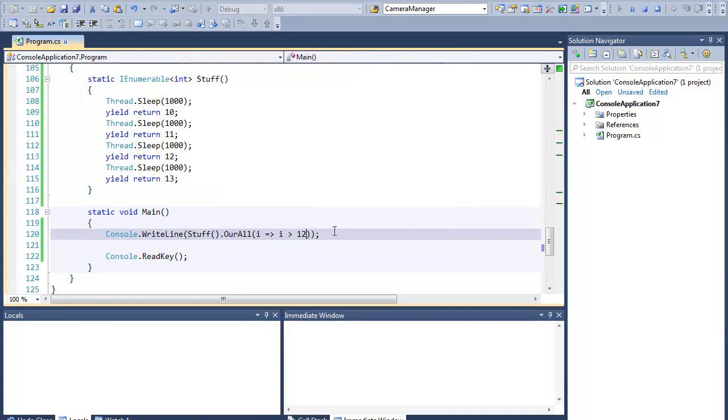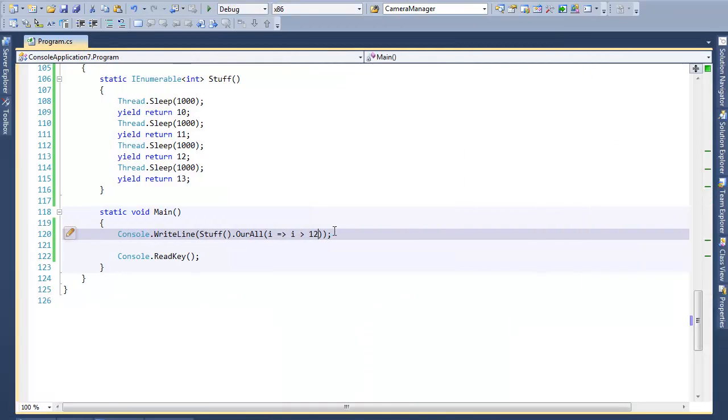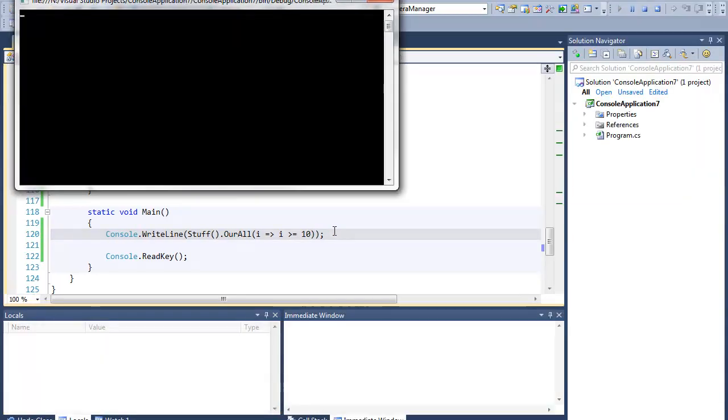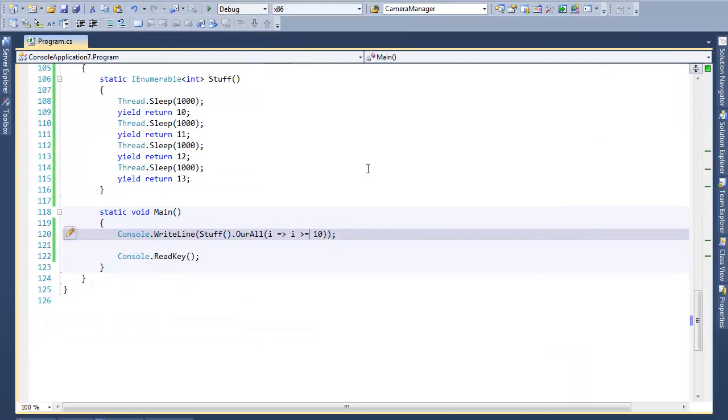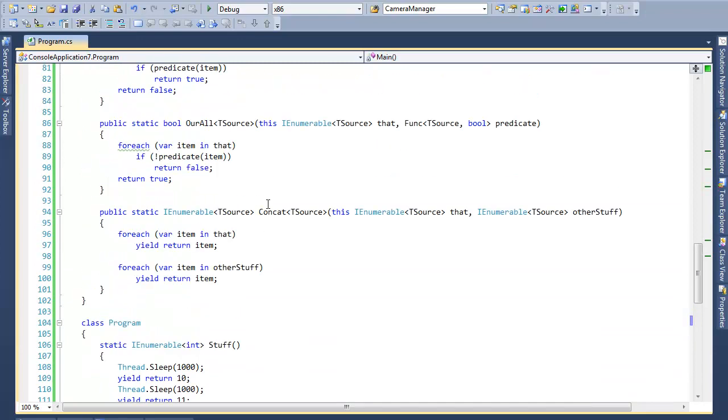And if we say 12, we should get false in 3 seconds. Or 2 seconds. Hold on. I is greater than 12. 10 is not greater than 12. Okay, so if we do greater than or equal to 10, then we'll wait 1 second and we'll get false. Or 5 seconds. I'm really bad at this today. It's okay, man. Because all of those elements are greater or equal to 10. But anyway, so that's any and all.